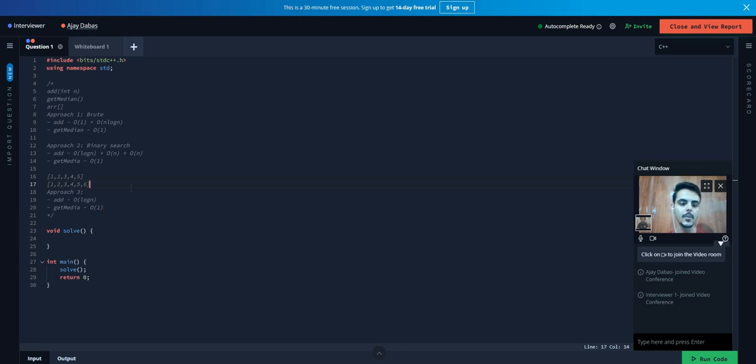So the approach would be to have two sets, left and right. Left would store all the smaller numbers, and right would store all the larger numbers that I have. And the one constraint would be that the size of left minus the size of right is at most 1, because either they can be the same size, or the sizes can differ by at most 1, so that I know whether the median is in one of them, or whether I have to take an average or not.